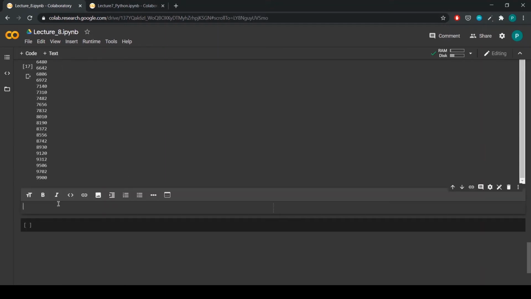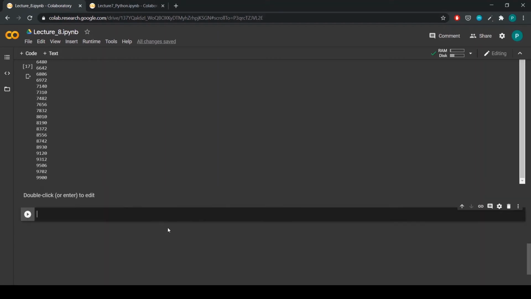Okay, so next what we'll see is we've seen arguments here like a comma b and so on. We have something called default arguments. So a default argument is something whose values are specified in the function definition itself. So let's say a function called interest, which would calculate the interest.